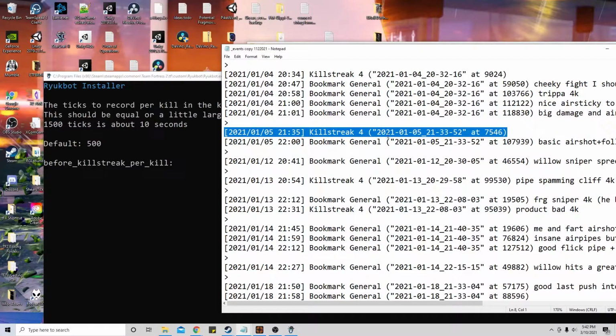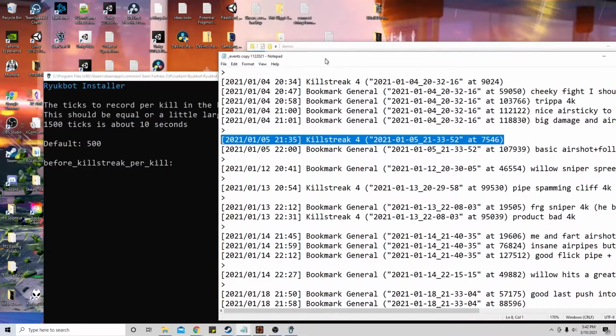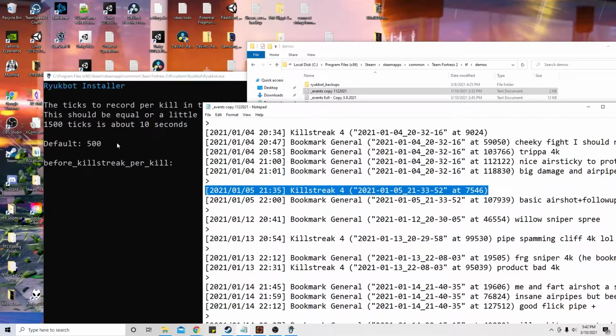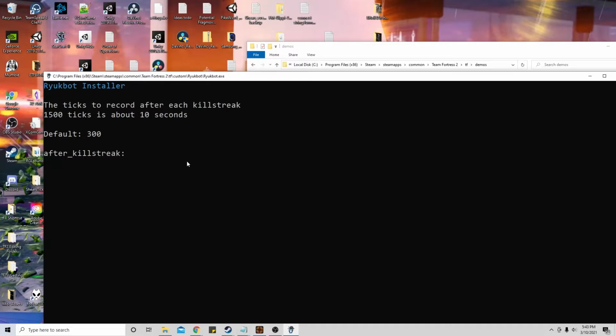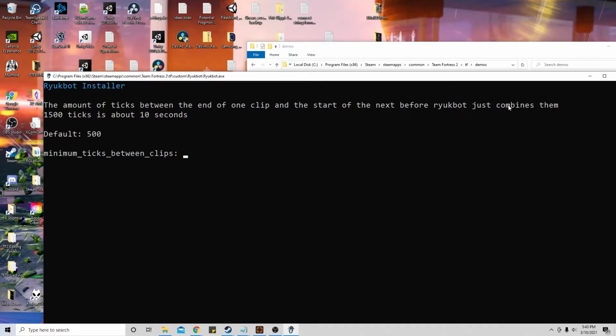For this example, it's 500 ticks per kill, and I got a 4 kill streak. So, assuming I stay default, it'd record about 2,000 ticks. I'm fine with default here. Ticks to record after each kill streak ends. Pretty self-explanatory again. Now, this one is also pretty simple. Like, if there's less than 500 ticks by default between clips, Ryukbot will just combine them.